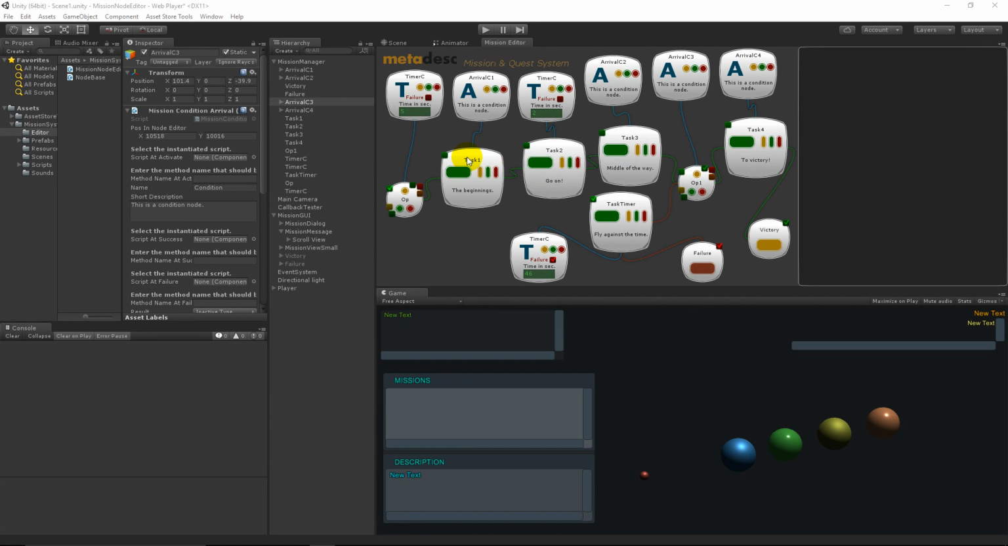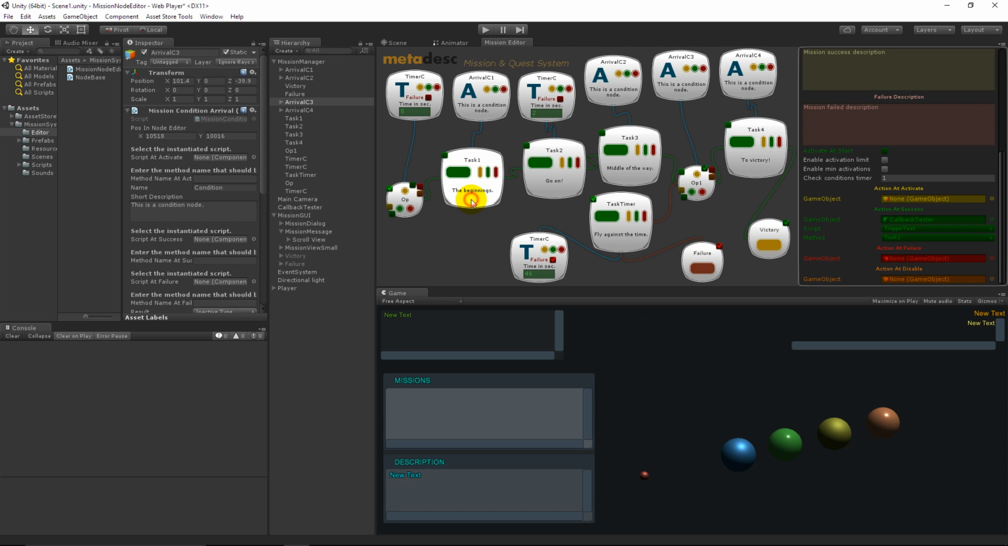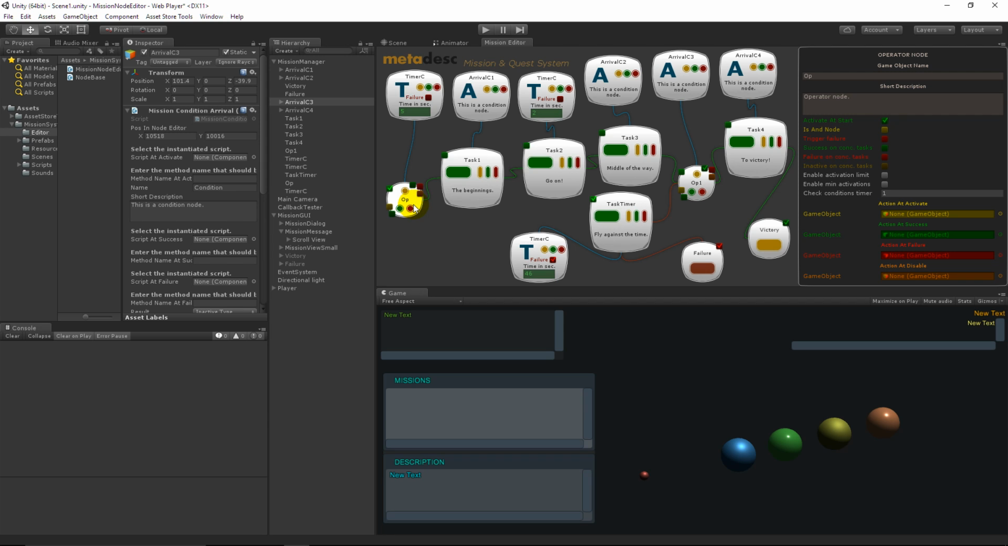Welcome. This presentation is about how to use the mission and quest system. The mission and quest system is based on a node editor. The node editor contains three different node types: the conditions, the task-based nodes, and the end nodes. The task-based nodes can be task nodes and operator nodes. The end nodes are failure and victory. And we have 5 different condition nodes, which will be explained later.